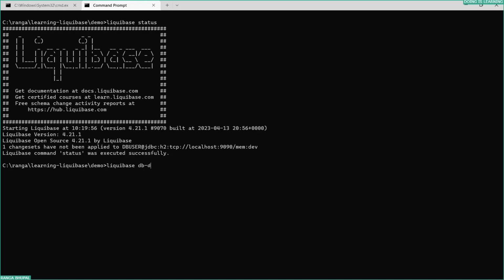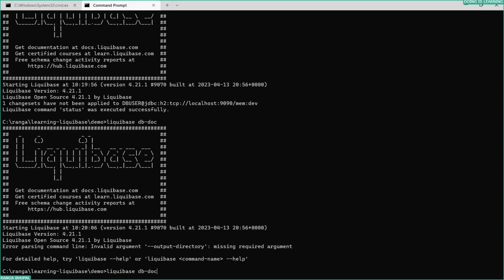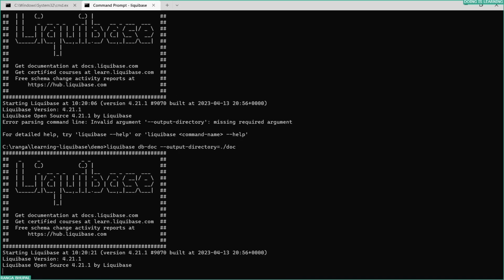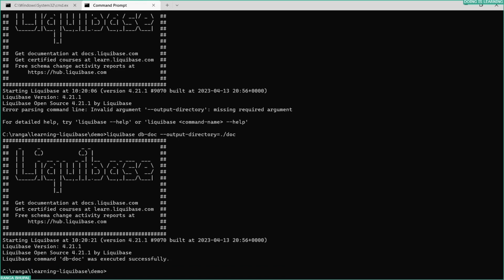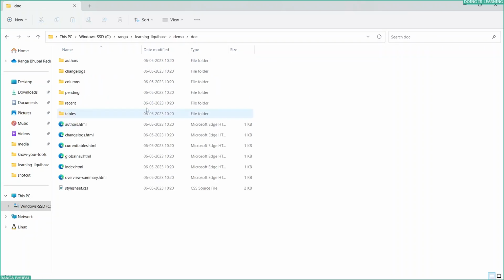So the command is dbdoc. It's going to create the dbdoc. It is expecting an output directory. So let's provide the output directory. In the current directory, I'm going to create a doc folder. So I gave the path and it has successfully executed. Let's open the doc folder. I have opened the doc folder.